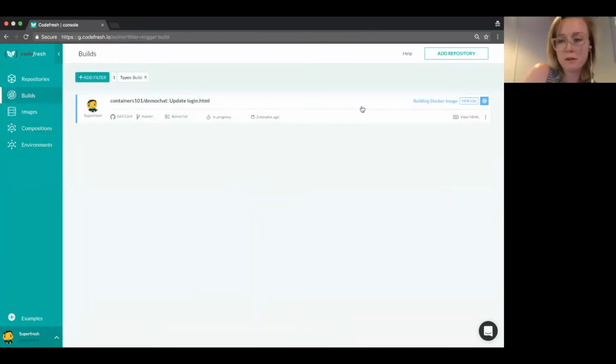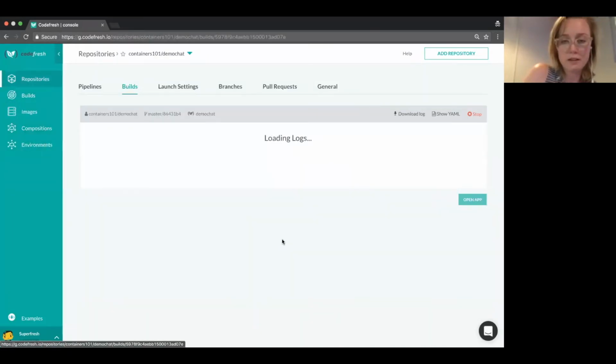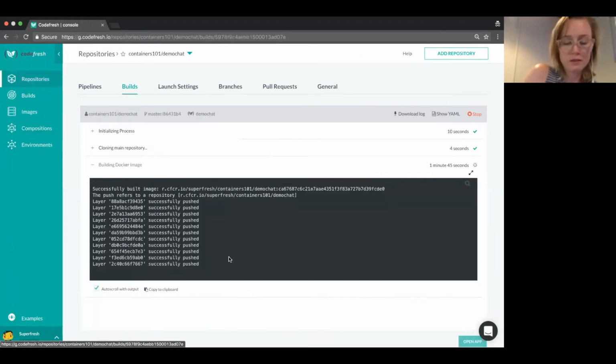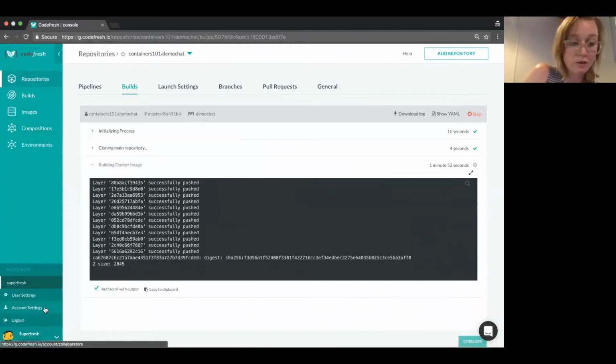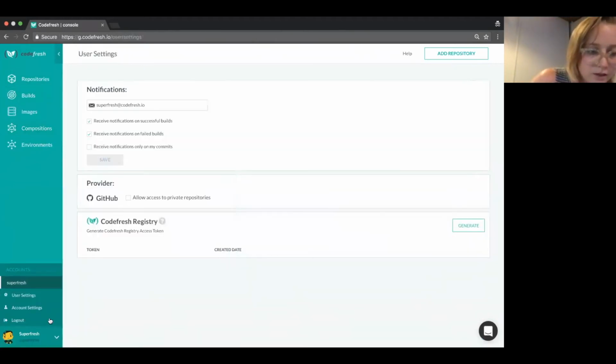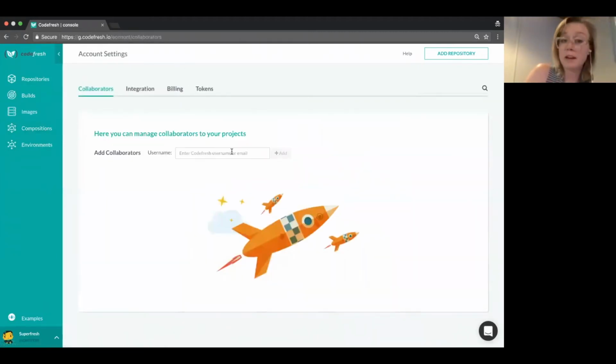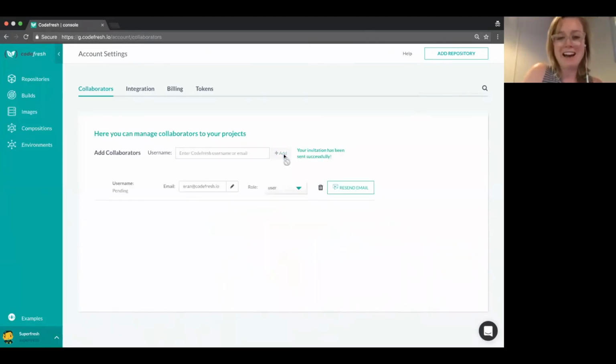If I go back to my builds, we are building the Docker image here. Looks like we're just about to be done. Great. We also have a bunch of integrations. So I will go over to my account settings. I can add a collaborator in here. Let's say I want to add Iran, if I can spell CodeFresh right. I can add him in here, change his role as an admin versus a user, or delete him if I'd like to.